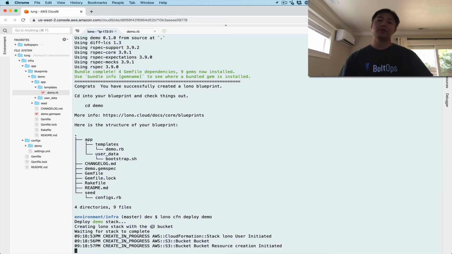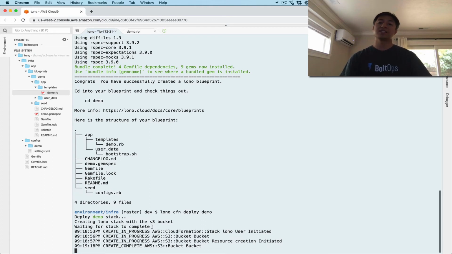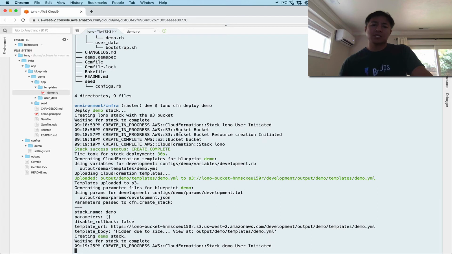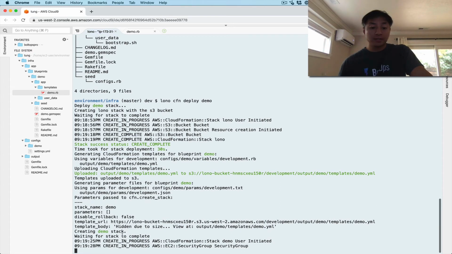And it's actually very useful that Lono manages this in case you move this across accounts or across regions, all that. You don't have to worry about creating the S3 bucket, okay? So that's the first thing that happens. It creates the S3 bucket. It only happens the first time. Then after that, it actually creates our stack and it generates the template. And you can actually see the output of the template here. So why don't we take a look at the output of the template?